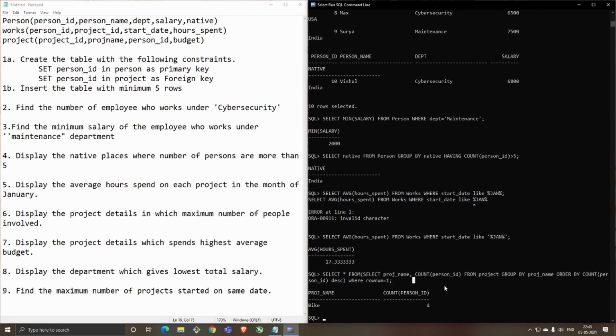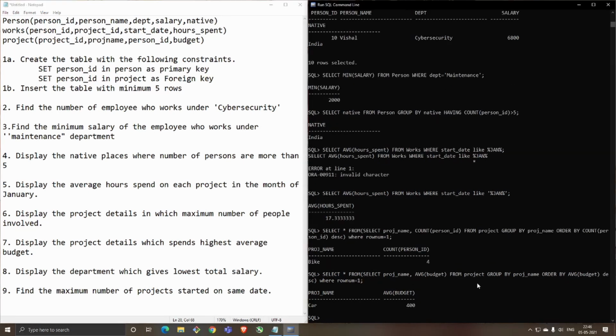Next question is display the project details which spends highest average budget. Now you can work on it similar to the 6th one. So you take a pause out here and see if you can get to it and then watch the video. Similar to the 6th one, I've done this similar thing out here.